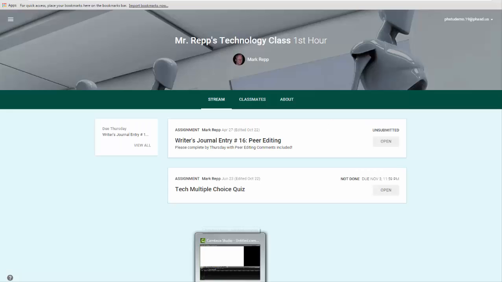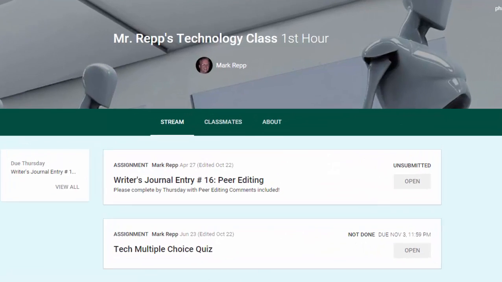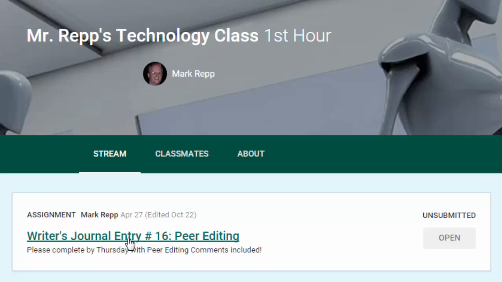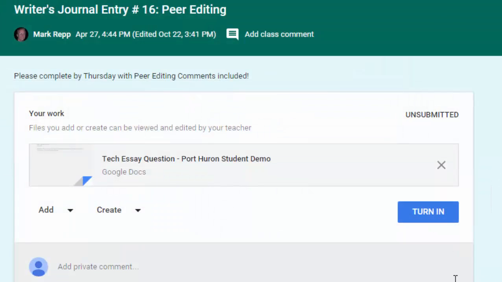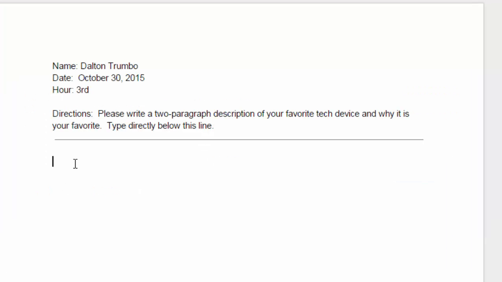Now let's take a look at what this process would look like from an actual student's point of view. Here's the writing journal entry. The student will click Open over here at the right to open it up. He or she will then see the assignment and then will click on the name of the assignment to open the Google Doc. Now the student will write the assignment, and I'll fast forward a little bit.